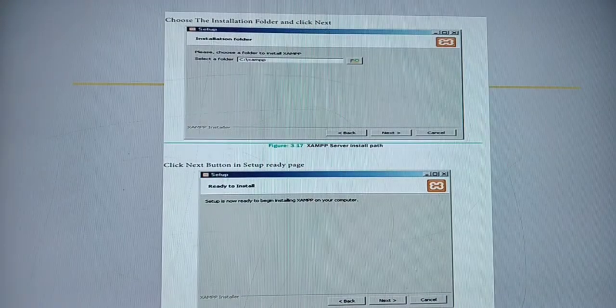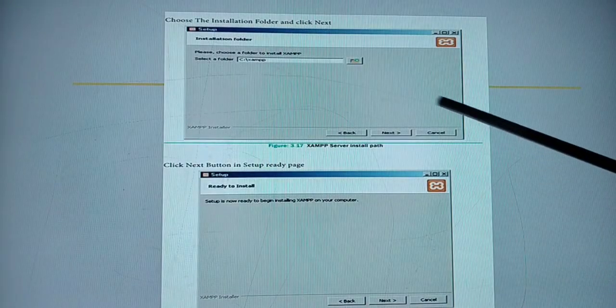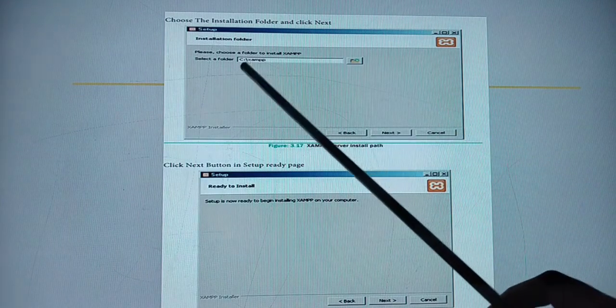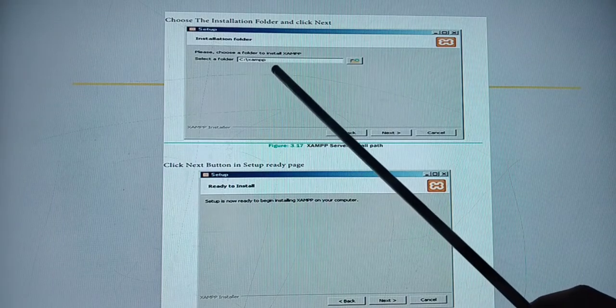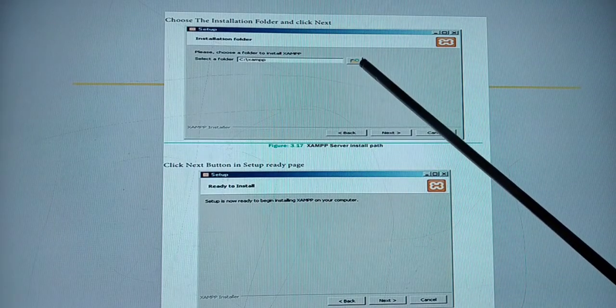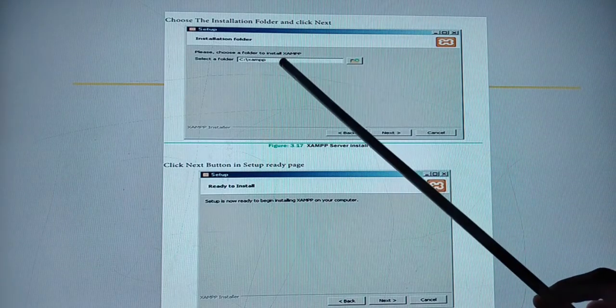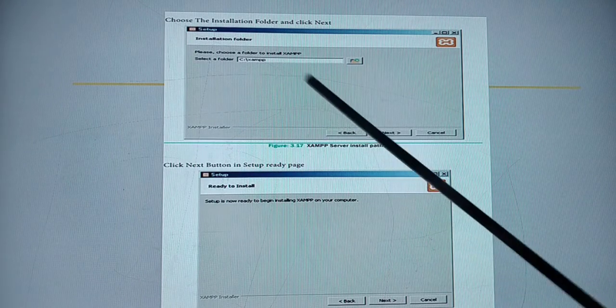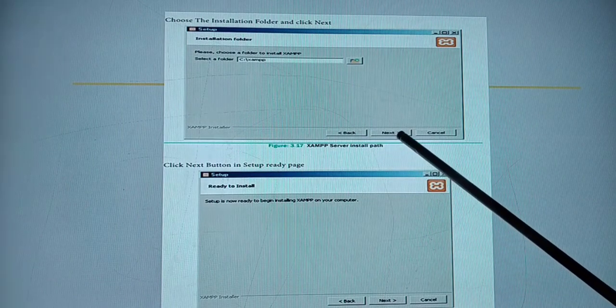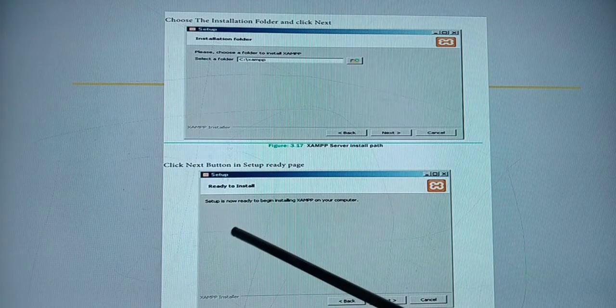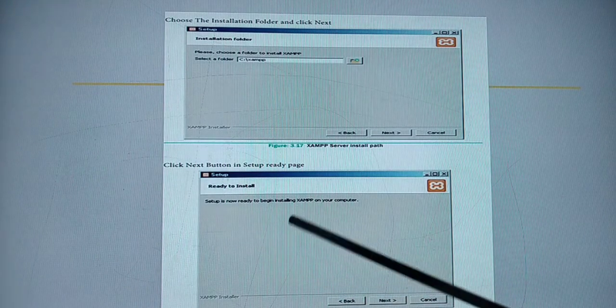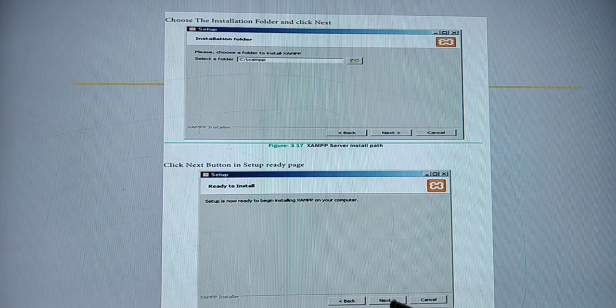The next wizard will be displayed. In this, you select the folder where you are going to store XAMPP. You can select that folder by clicking the browse button, otherwise the default will be used. Then click the next button. Now you are ready to install. The setup now starts installing on your computer. Click next in this wizard.